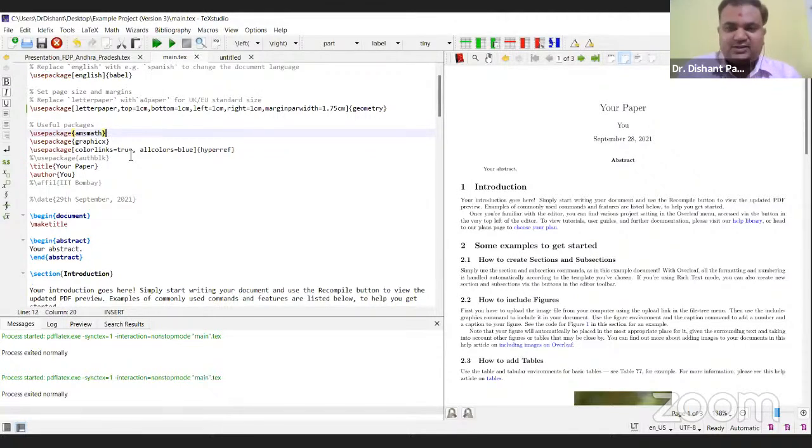So you can go with AMS Math, and this one is GraphicX. What is the purpose of GraphicX? It handles your image size, the scaling of your image. And AMS Math gives you the power of mathematics. You can use some more commands when you want to work with mathematical equations.